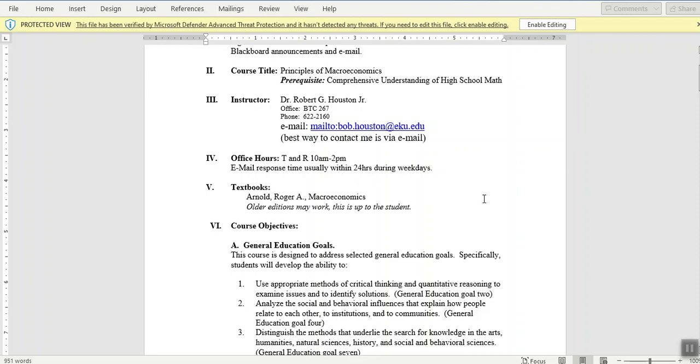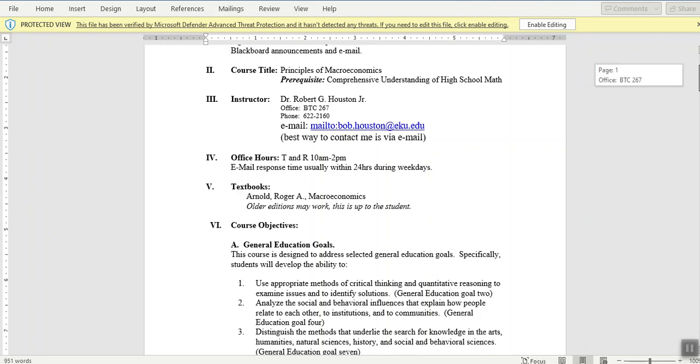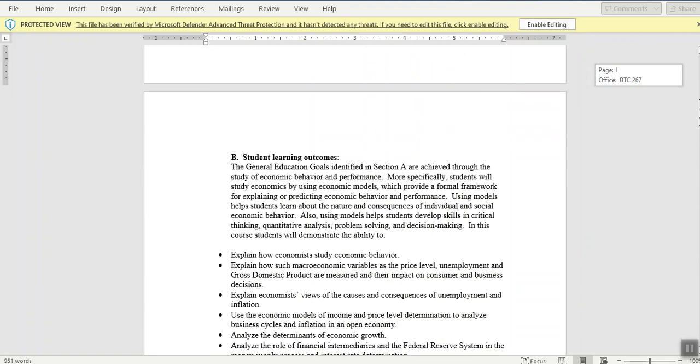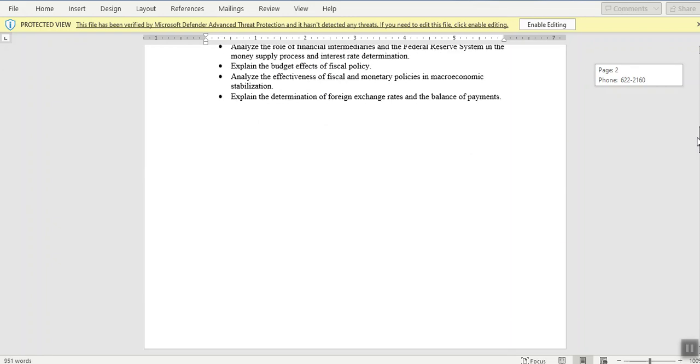Okay? The textbook we're using is Roger Arnold. I think you're getting it through the bookstore for free, the 14th edition. I'm going to have another edition, an older edition, available as PDFs for you to look at. But you'll also want to use those older PDFs to look at the homeworks. I'll talk about that more in a minute. Okay. You can read your general education goals, your student learning outcomes.